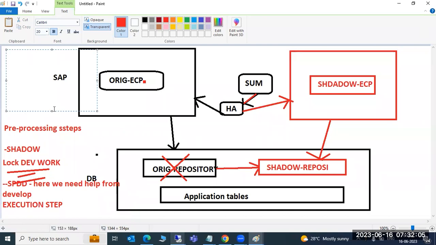Why? Because they have to log into the shadow system. The shadow system is available only in the 000 client. You have to create one user, either DDIC or another user. Then the user will log into your shadow system and perform the SPDD. He will record the changes into one TR, so that in the next system we can import those TRs. At that time, the developer is not required.